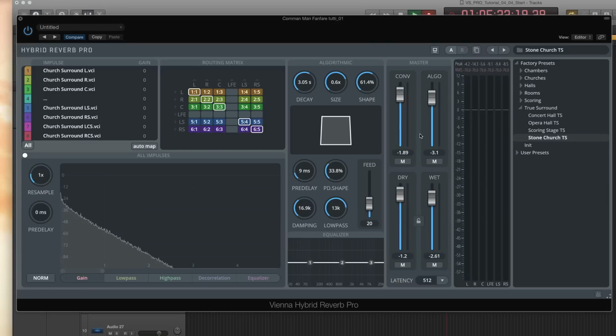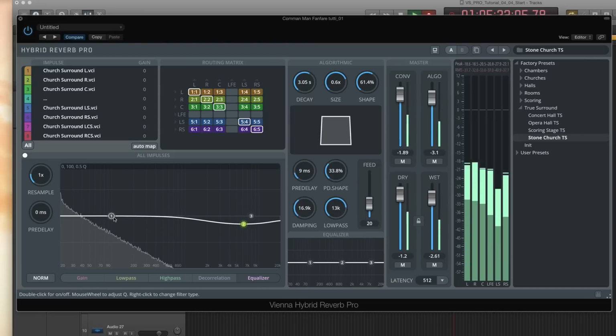And now we'll click All to apply envelopes to all loaded impulses. And you will also see a 3-band EQ to fine-tune the impulse response files.